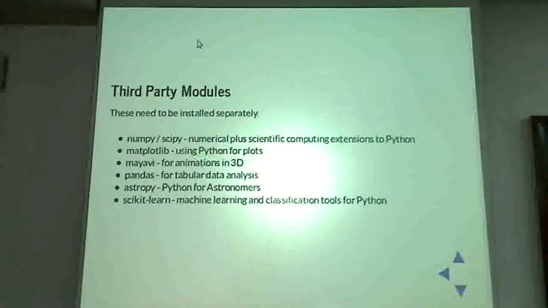You have NumPy, SciPy, which Yogesh will cover. Matplotlib, which again Yogesh will cover. Then you have Mayavi, which allows you to do 3D animations and plots. You have Pandas, which is a fantastic tabular data analysis package. You have AstroPy, which we'll cover in the last lecture. You have scikit-learn, which contains all tools for machine learning and automated classification and so on. And there are many, many more.